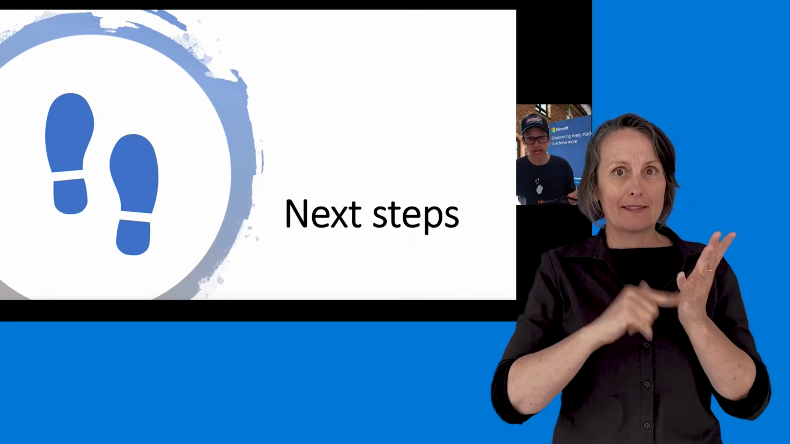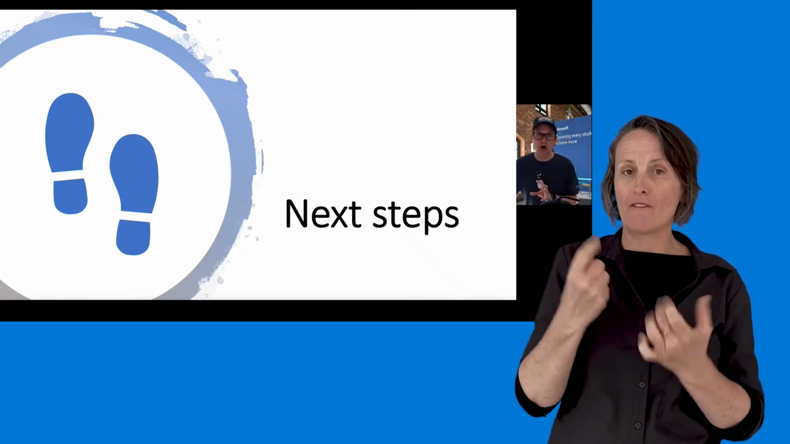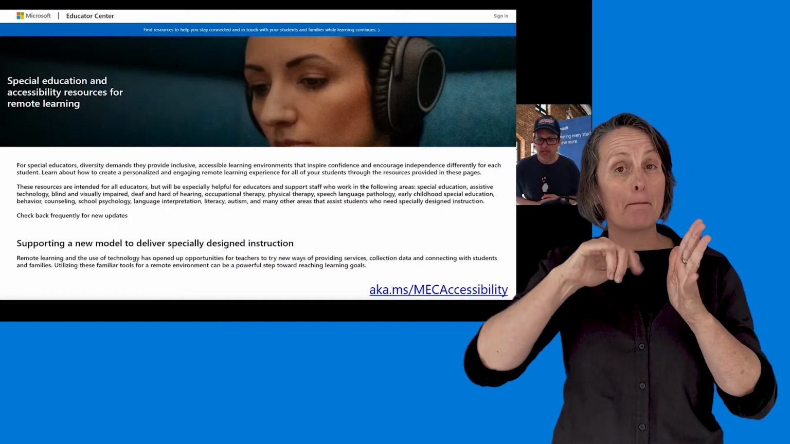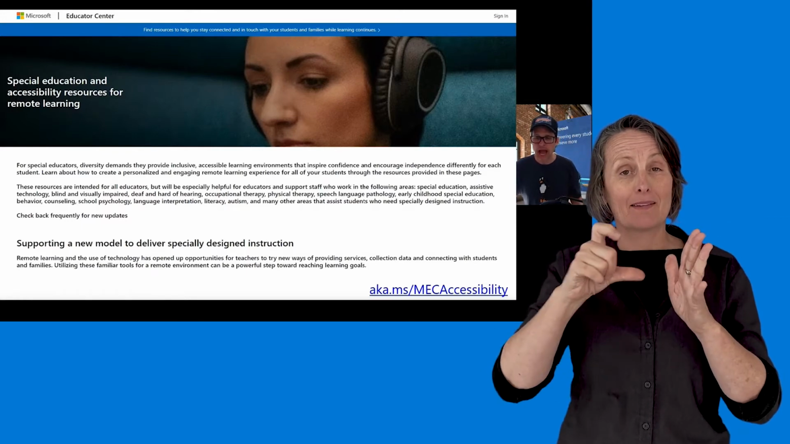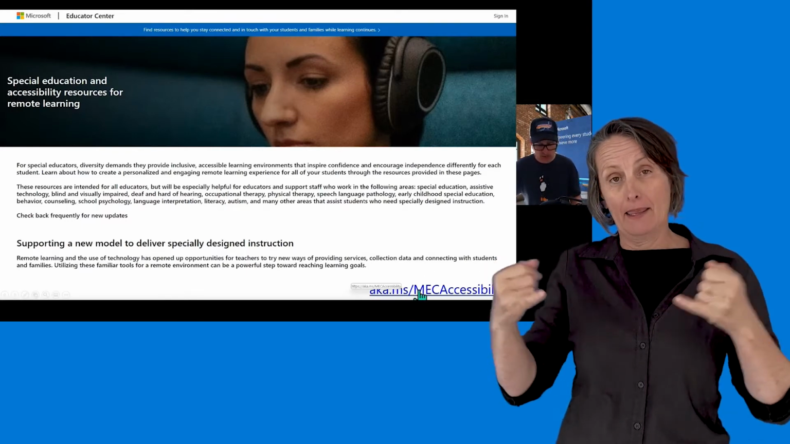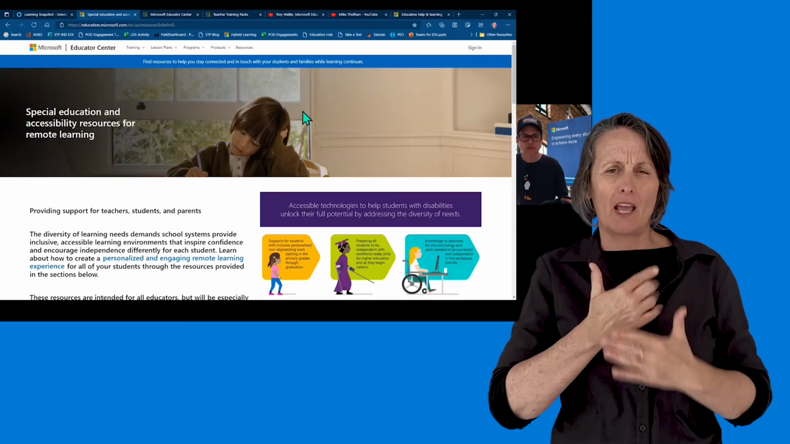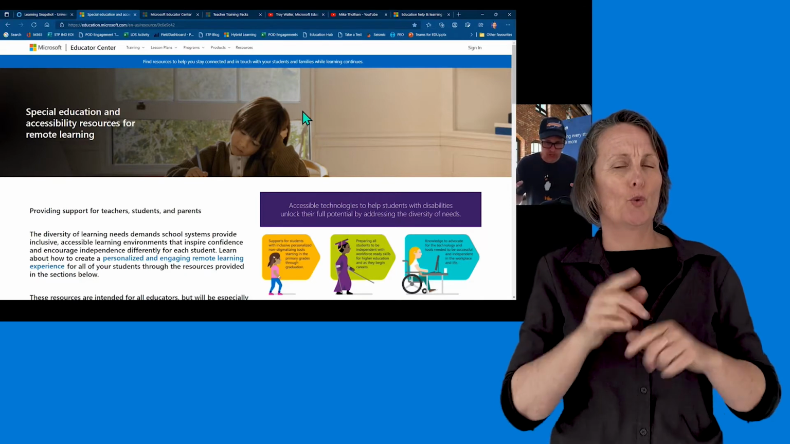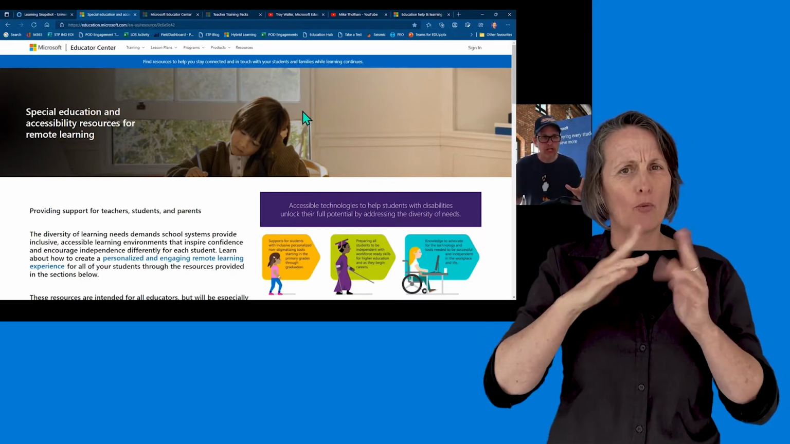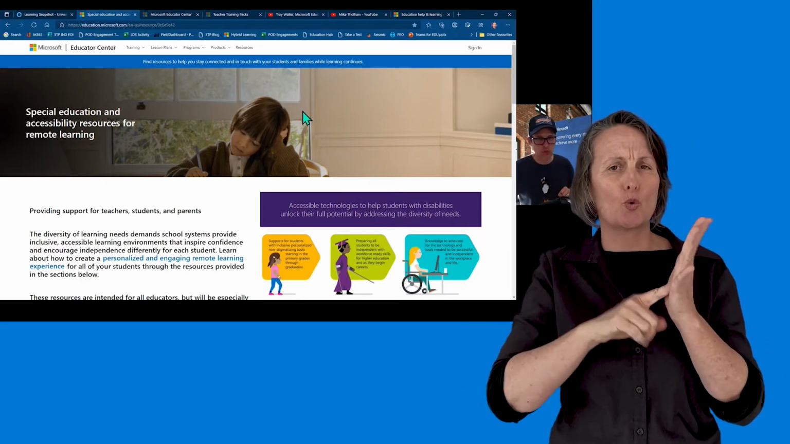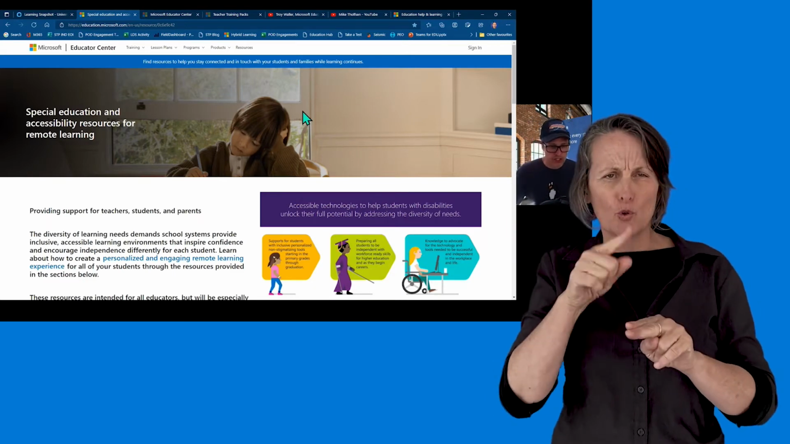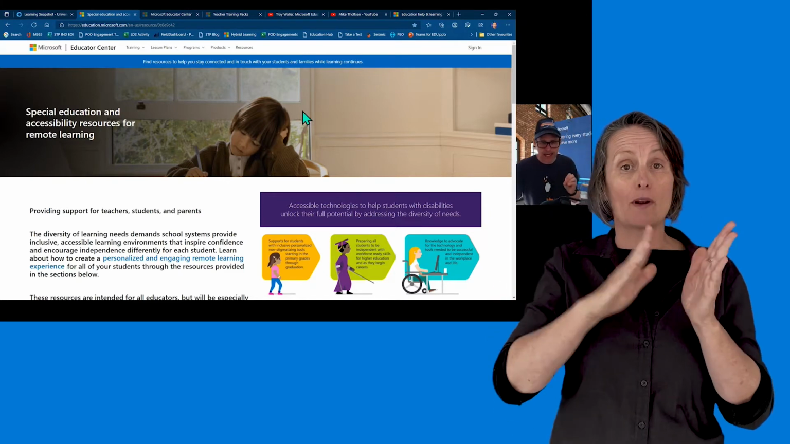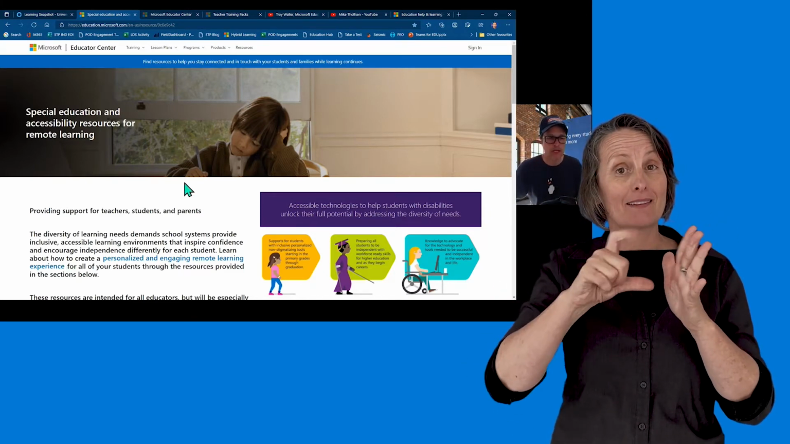Okay, so next steps. Let's look at what else we've got for you to continue to explore this. The first one is aka.ms/mech accessibility. Now, what I love about this page, it is ultimately the best page for you in terms of finding everything you need around the Microsoft accessibility tools. It is a brilliant launching page to find it all, right? If there's one thing you've got to remember, it's this one, aka.ms/mech accessibility.